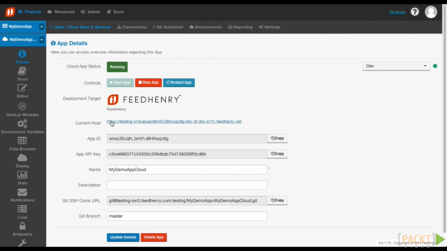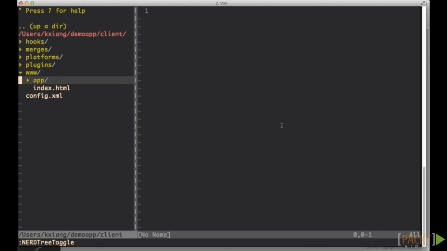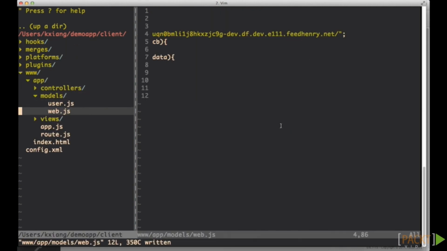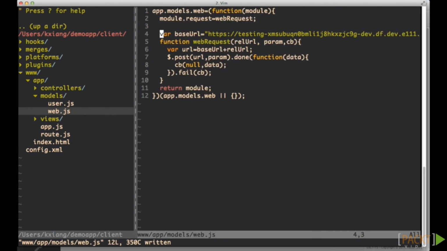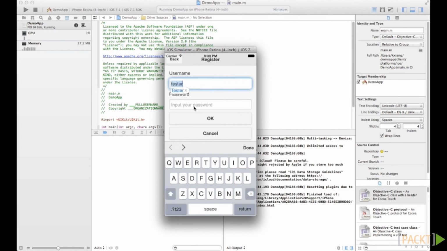Now we need to change our client so that it points to the new server. For this, copy the current host URL on the details page. In the web model, replace the base URL with our cloud host URL. Let's now run the app in the simulator. It works as expected.